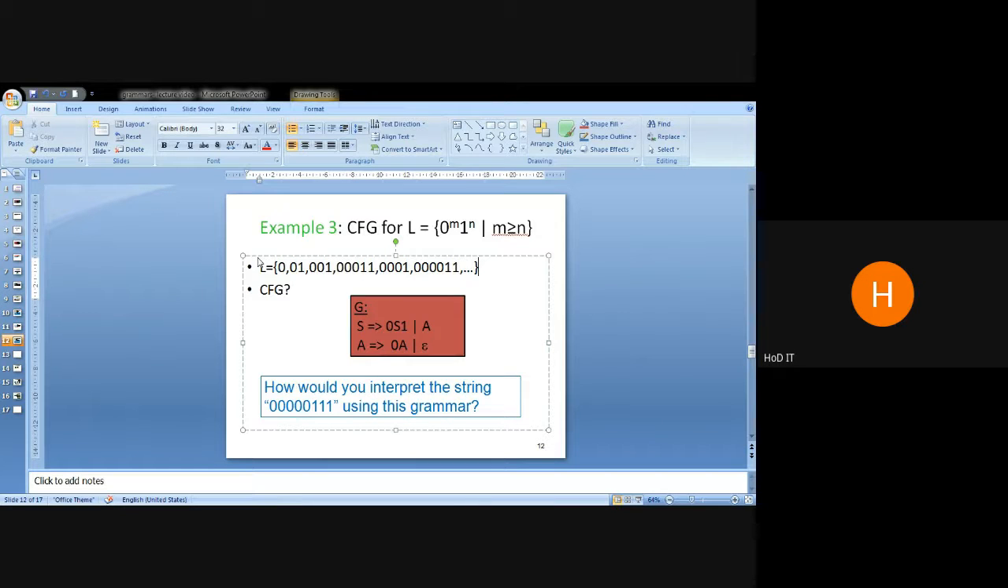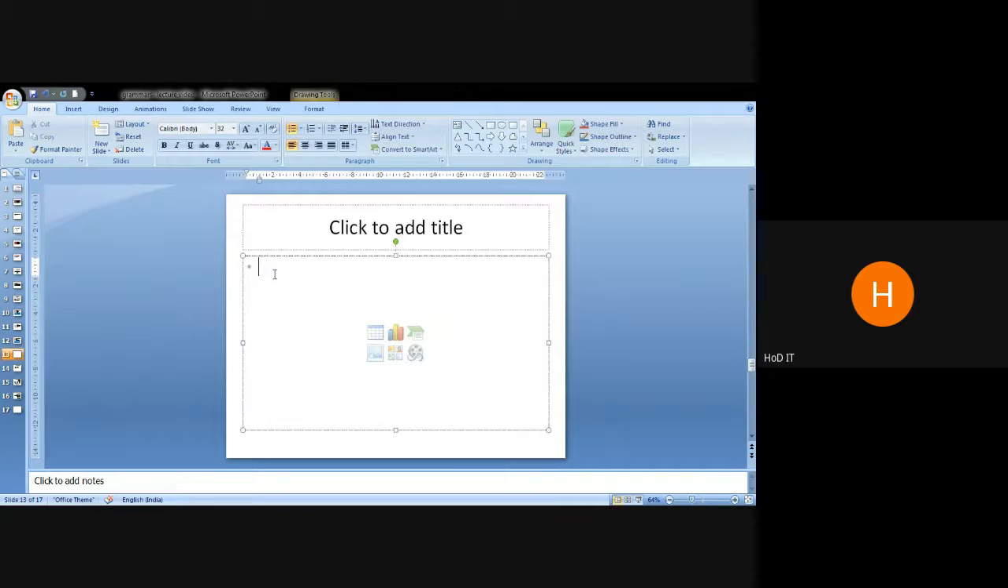So what could be the productions? Here you're using two non-terminals, S and A. S tends to 0S1, or the second alternative can be A. Then a production rule is written for A: A tends to 0A or epsilon. Based on this production, how will you interpret this string, 5 zeros with triple one? This automatically is a string that belongs to the language. So let us derive this.